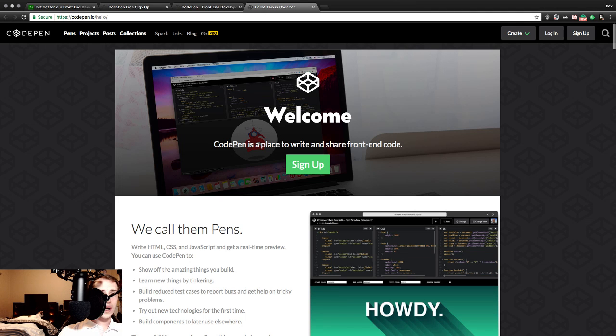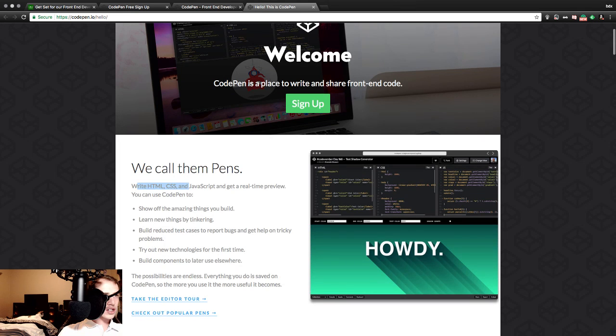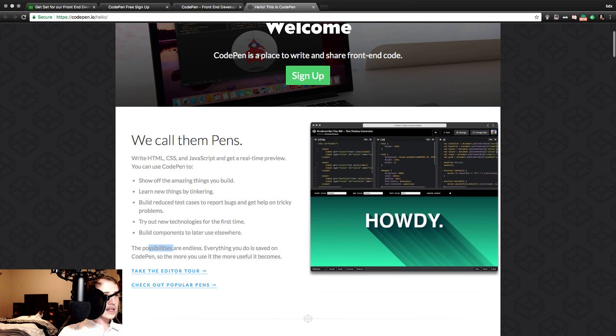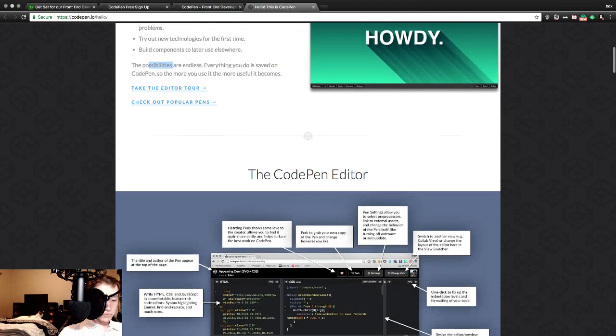Welcome, CodePen is a place to write and share front-end code. We call them pens. Write HTML, CSS, and JavaScript and get real-time preview. You can use CodePen to show off amazing things you build, learn new things by tinkering, build reduced test cases to report bugs, and get help on tricky problems, try out new technologies for the first time, build components for later use elsewhere. The possibilities are endless. Everything you do is saved on CodePen, so the more you use it, the more useful it becomes. Take the editor tour, check out popular pens. Let's open both.